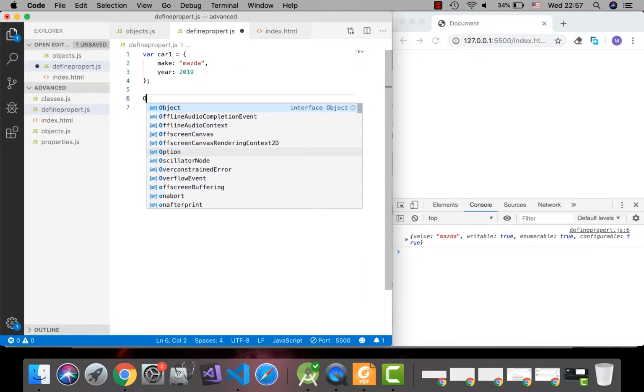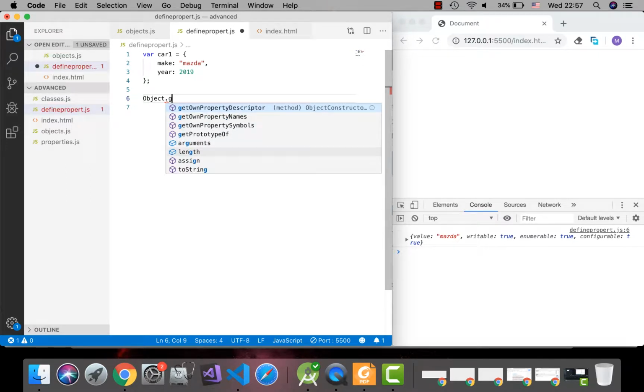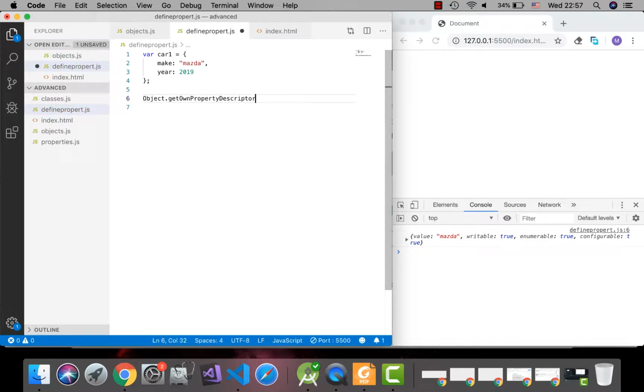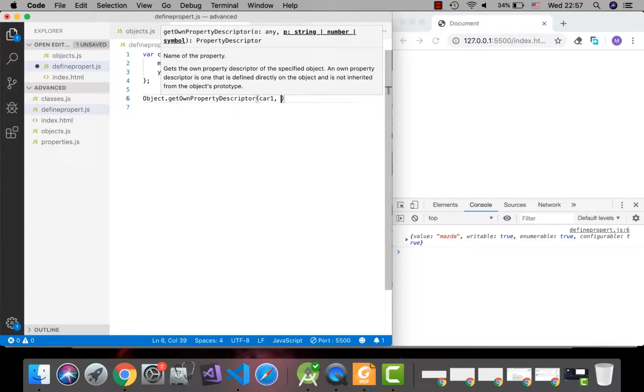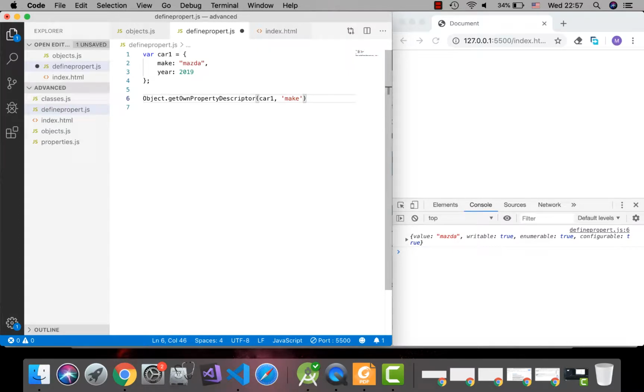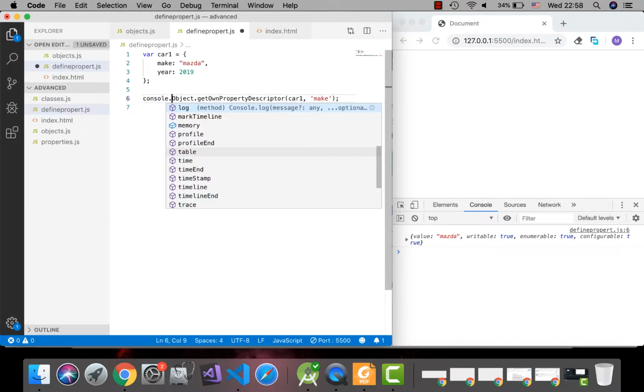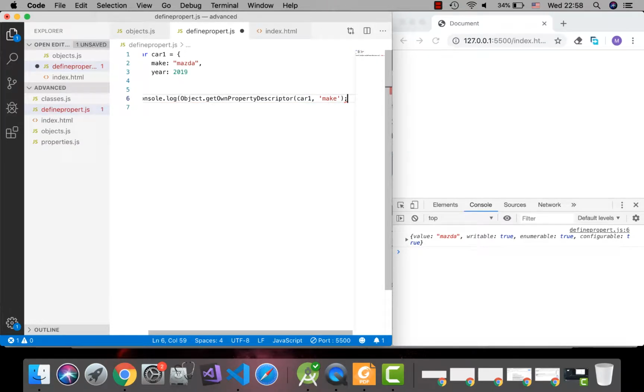So we write Object.getOwnPropertyDescriptor, then the object name, which is car1, and then the property name. For example, I want make, and I want to show it to you, so I write console.log. So that is the value.